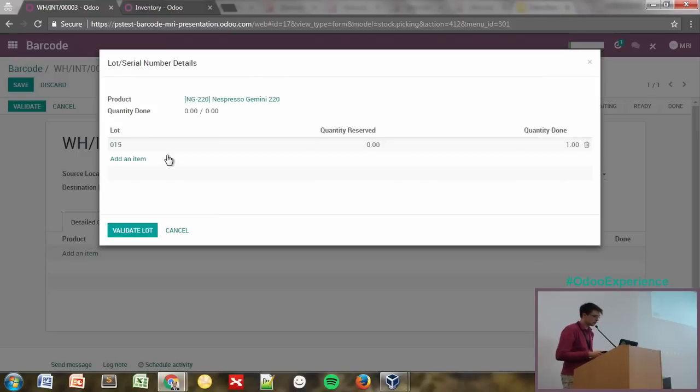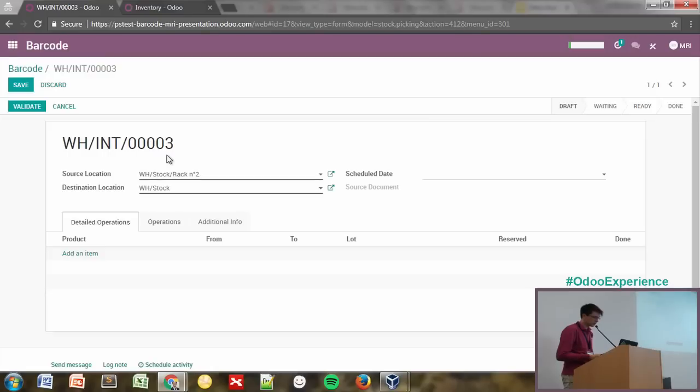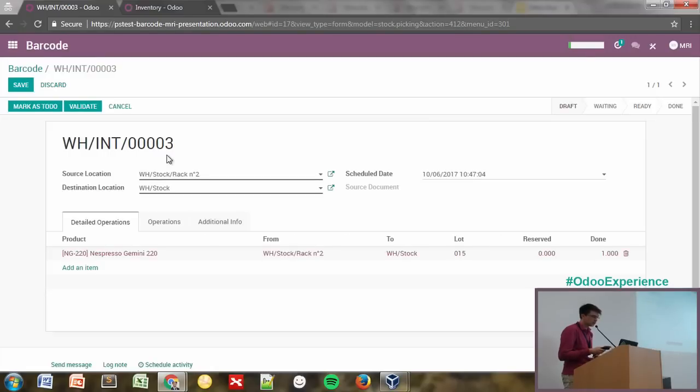validate the operation. And I can then, when I have reserved the product, I can select in which location I'm going to transfer this product. So in that case, let's say that I move it from rack number 2 to rack number 3. So I scan rack number 3, and then I can validate the operation. So, yep.